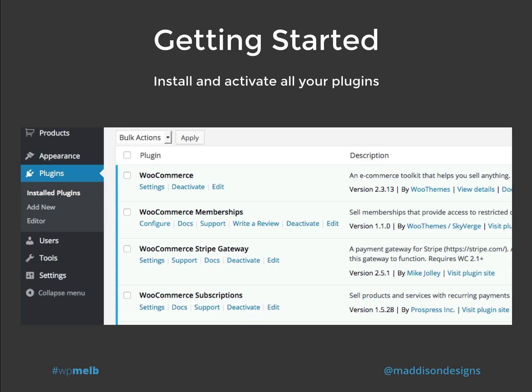So let's get started. The first thing we want to do is install and activate all our plugins. I'm not going to go through how you install and how you activate them. I'm assuming that you've used WordPress before, otherwise we'll be going on for hours. But install all your plugins and then just activate them, same as you would any other plugin.